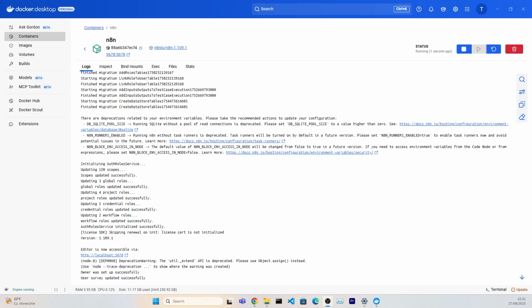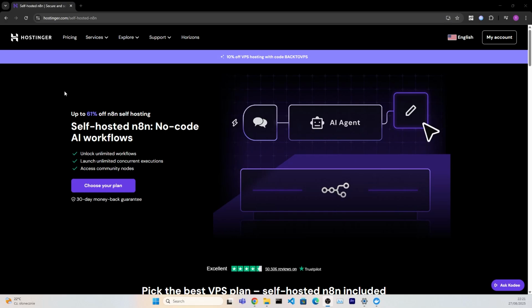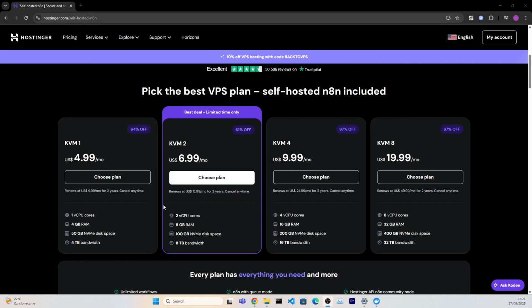Now, this is a good way of running n8n just locally, but of course then it only runs if your PC is actually on. What you can also use is a service called Hostinger, and here it offers basically hosted n8n instances, and it starts from just $5 a month.